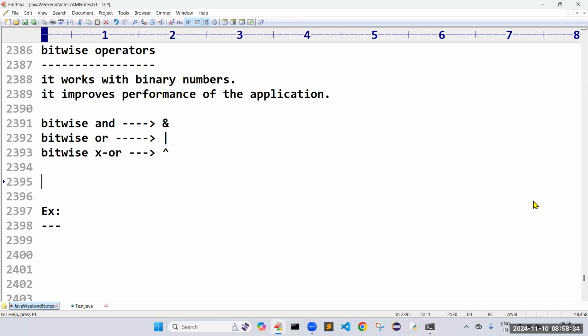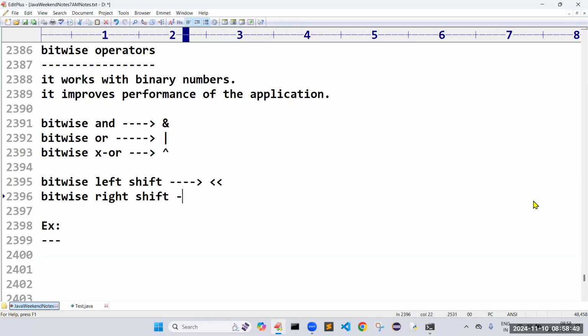We also have bitwise left shift, for which the symbol is double less than. Similarly, bitwise right shift is there, represented by its own symbol. And we have bitwise complement, which is also represented by its own symbol. How left shift, right shift and complement work, I will explain in the diagram.